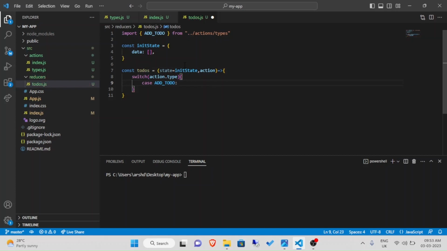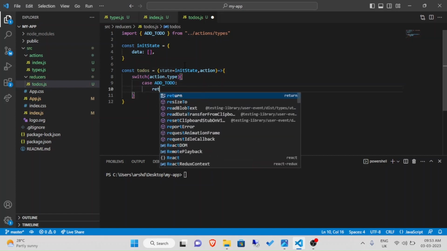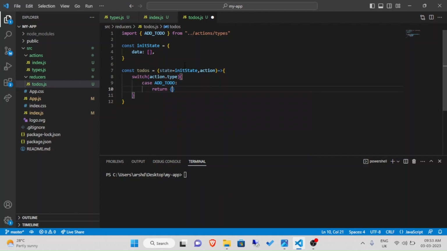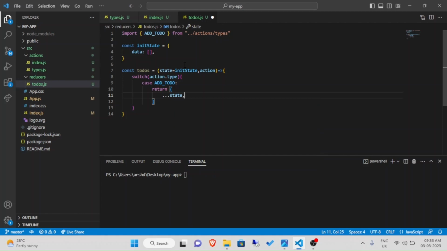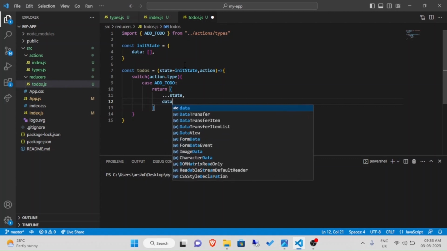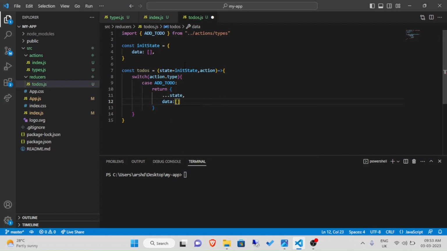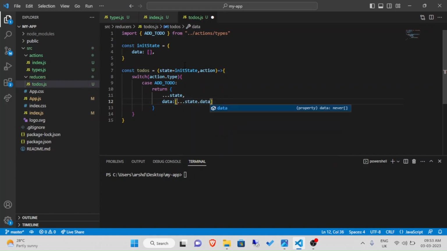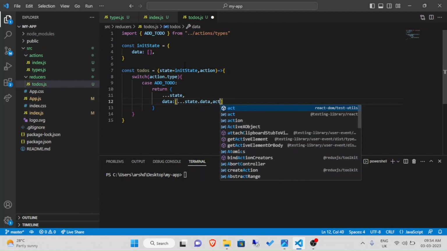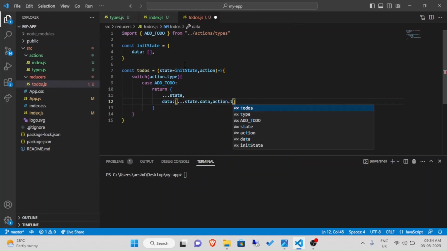What are we supposed to do if it's an addTodo? We are going to return the state as is, using the spread operator for obvious reasons. If you don't know what the spread operator is, please research it. It's a very simple JavaScript feature that is very widely used. So now the data needs to be updated. So data will basically have the original data, alongside with that, we are going to add the action.taskObject.